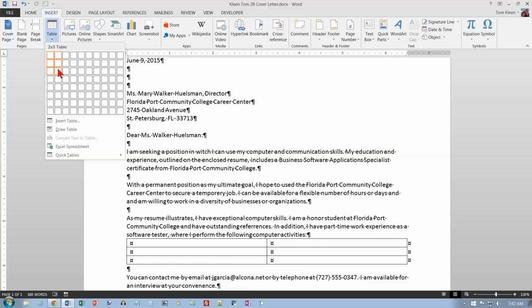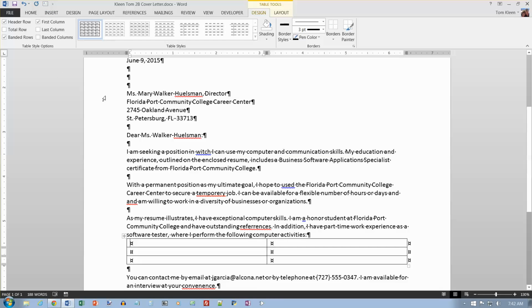2x3. And this will appear, and then I'm going to type in some text here. Press tab. And press tab, and then I'll complete the table offline here.